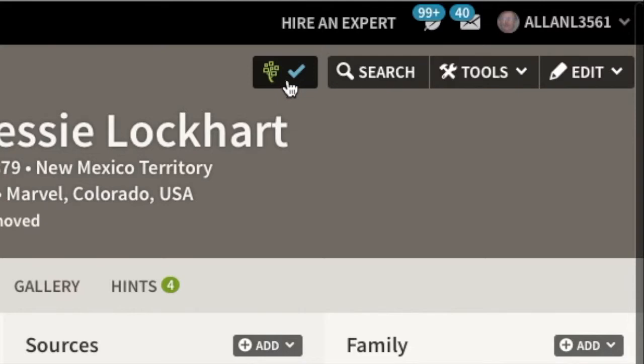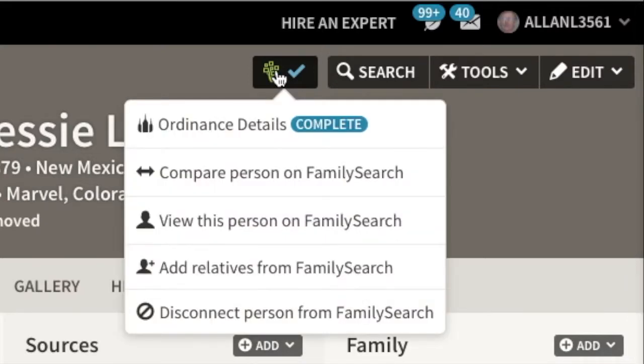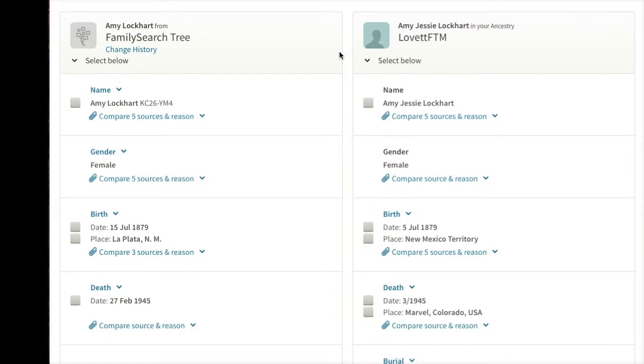So at this point, I see the little tree symbol has a check mark by it, which says they're linked. And I have a number of choices. I can look at ordinance details, I can view the person in FamilySearch, I can add relatives from FamilySearch like I showed before, or I can compare the person, which is what I'm going to do. So I get a screen like this.